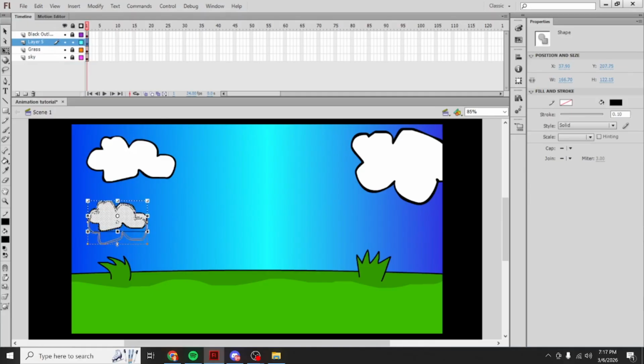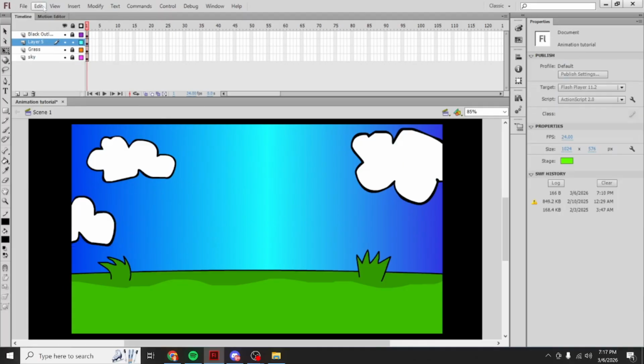Paste that down here. That looks a little bit too similar to the one right there. You can actually hold down Control and click on one of the corners and warp it, so it'll look a little bit different. And I'll put it off to the side.